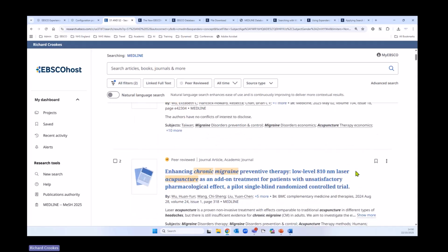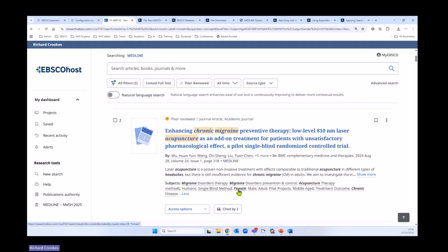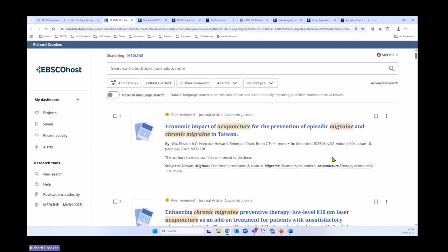And if we go into one of these, so for example, this one here, you'll see it mentions female here. It's highlighted because we've obviously narrowed it down to female, and it's also included middle age there as well. So it's not excluded other age groups, as it were.